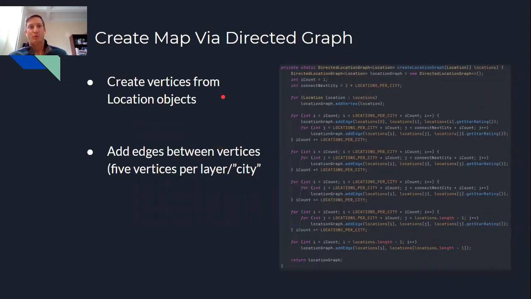So now, creating the actual map, first we have that array of location objects I mentioned. We're going to iterate through all the location objects in the array and use the add vertex method, which creates a vertex in the graph class. This add vertex method actually calls an additional method for the vertex class, which is going to create those vertices. Then we're going to add the edges between the different vertices.